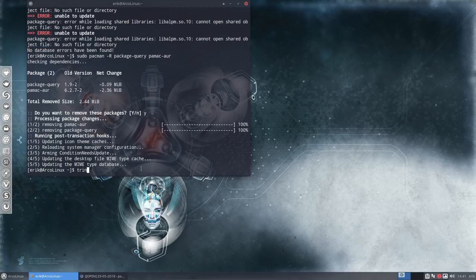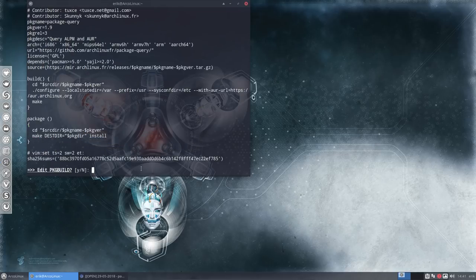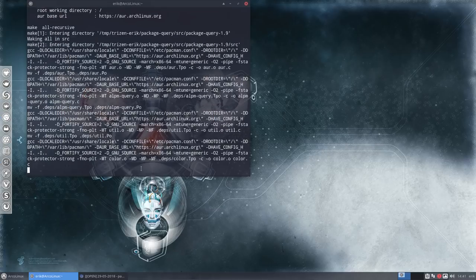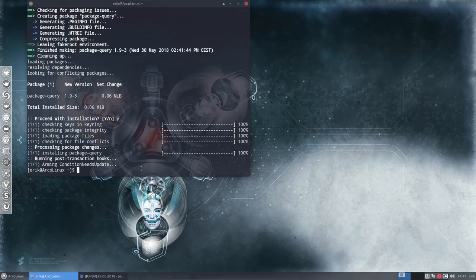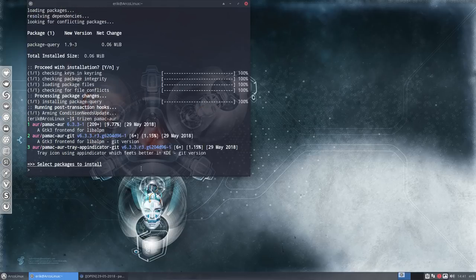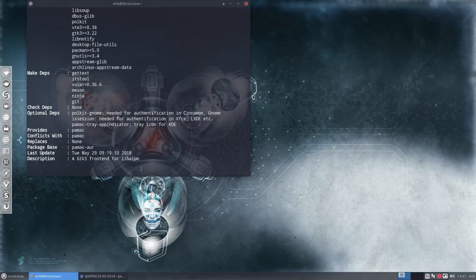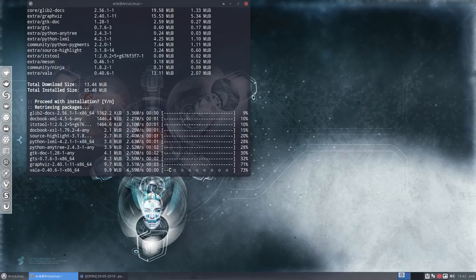That's done, and let's type it this time, Ryzen package query back in, because it needs to rebuild new libraries and stuff. So links are gone, and with a rebuild, everything is again fixed. So that's that. We need also PMAC AUR, and that's this one. Enter, enter, enter. Ryzen is fun that way, and it needs a lot of stuff to rebuild.